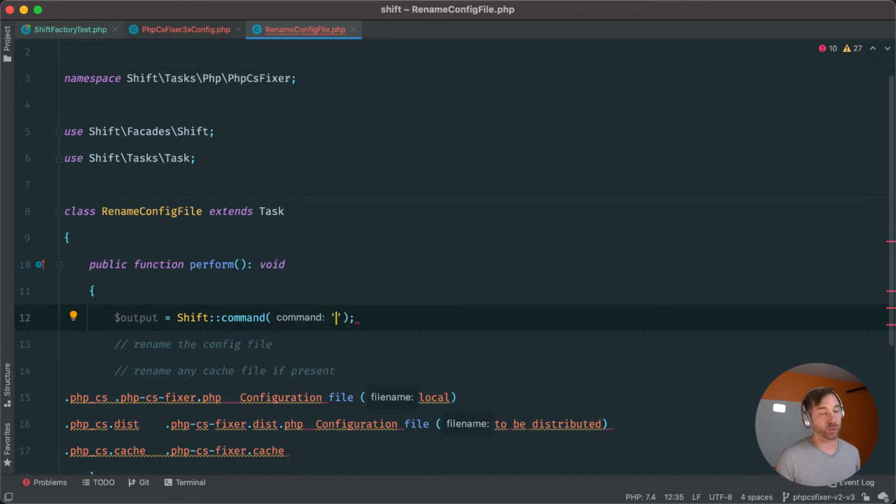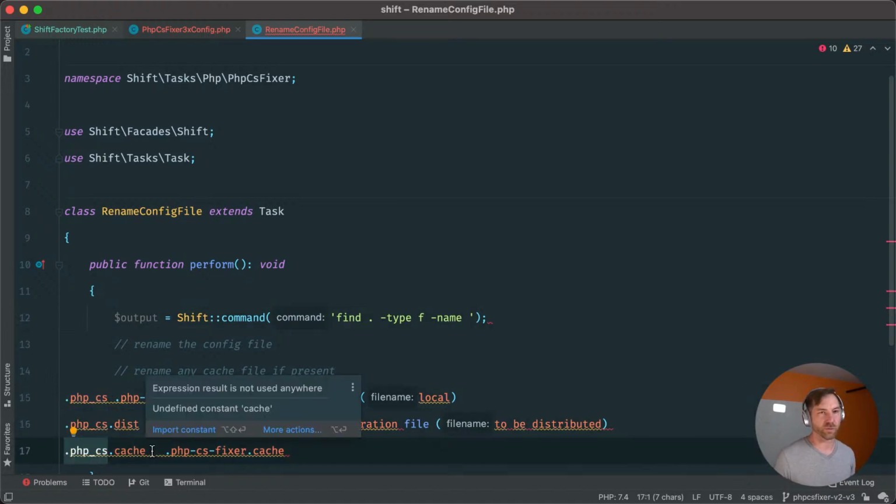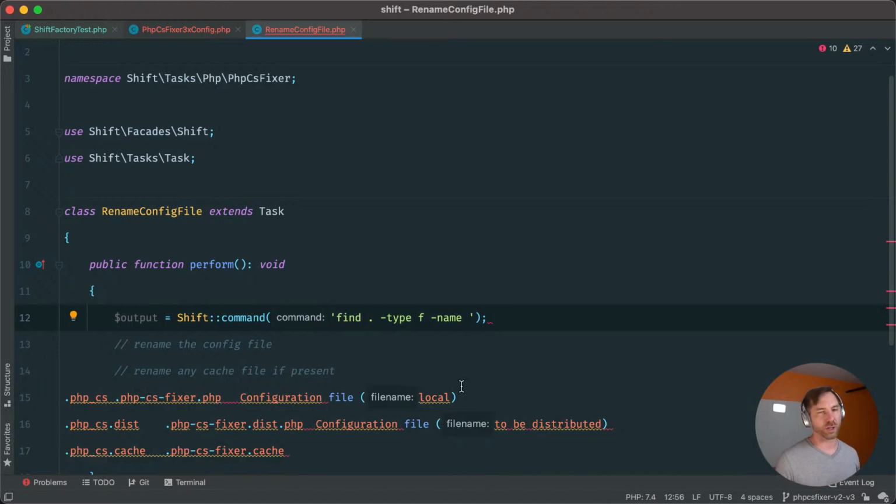The point here is that this Shift class gives me all sorts of fancy methods I can use. One of which is to run a raw command. And I know the workers are all Unix-based systems, so I think the thing to do would be to run a find command in the current directory, check for a file, and see if its name is .php_cs, right? All these start with that. So if we find anything like that, then we know we're going to want to update that file name. So we'll just say name. I think I do need to escape these. So this would be .php_cs star. We want to quote that and then print out the result as the proper command.